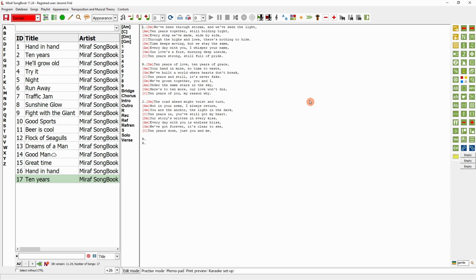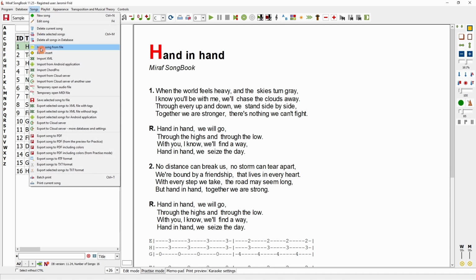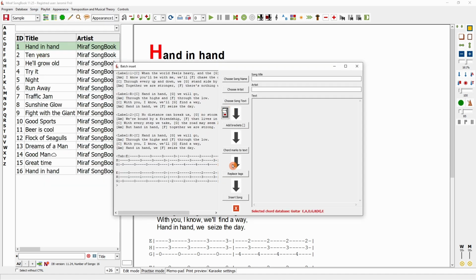So, with this bulk tool, you can quickly import songs into the program. If you don't need to make any adjustments in the import, you can disable these buttons and just leave Fix and Insert and everything will be done automatically.